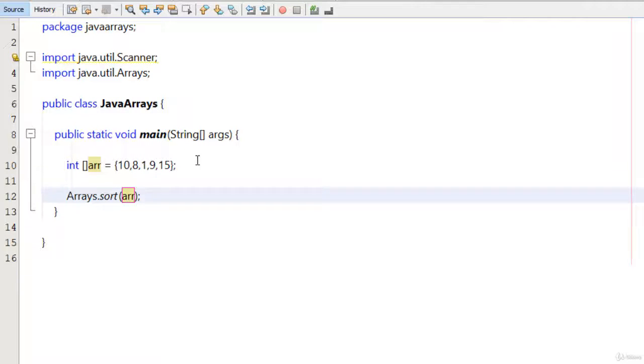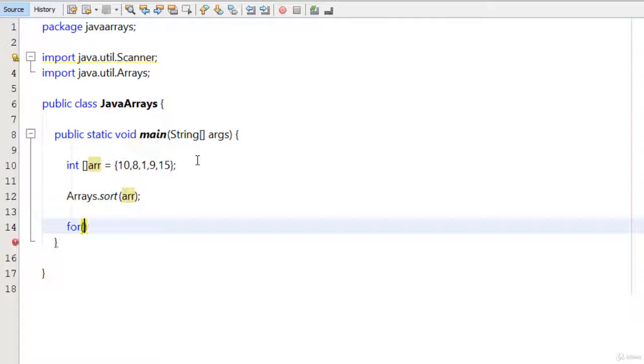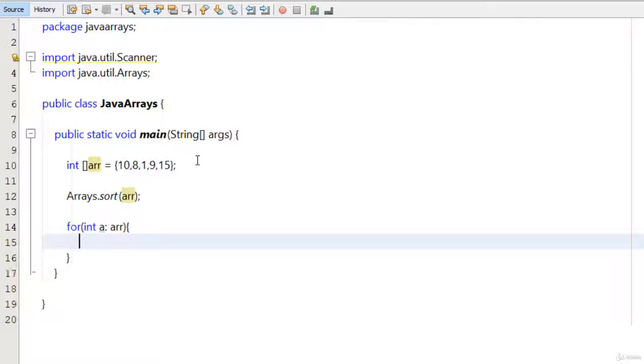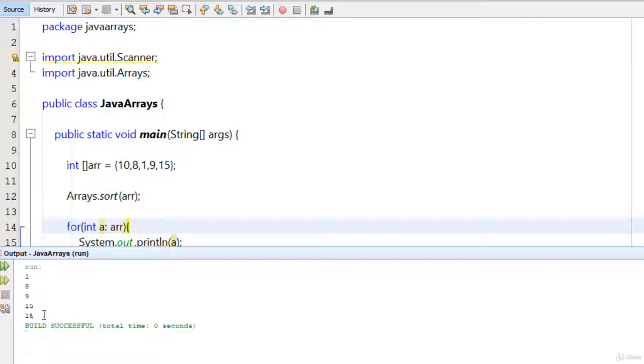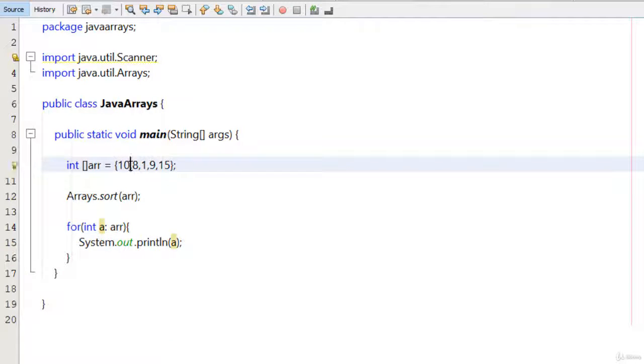And now if I print the array on the screen, for example, I type here for int a in arr and System.out.println(a). Okay, sorry, a. And now if I run this program, you will see all the elements in the array are sorted: 1, 8, 9, 10 and 15. I change the values in the array. I type here 100, then I change it to 85, and then some random numbers, you can see, like this.